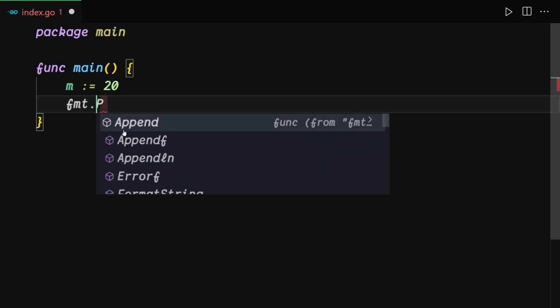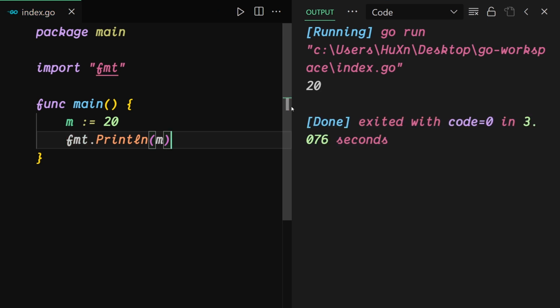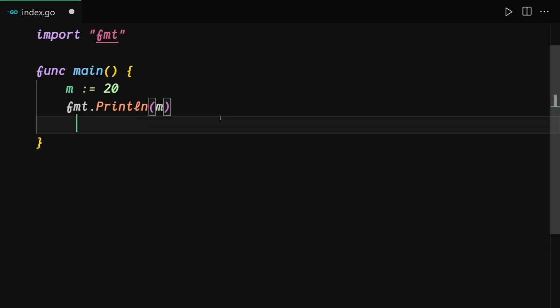So if I just write fmt.Println of this m right here, save my file and run that. So you already know what it will give us. It's going to give us the 20 value right here. That's totally acceptable. But what if I write a for loop right here?